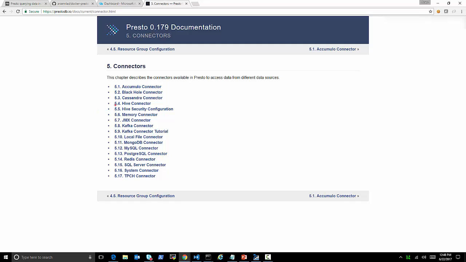For example, we will use a Hive connector to connect to Azure Storage. We will use the MongoDB connector to connect to the Azure Cosmos DB database. We will use the MySQL connector to connect to Azure MySQL service, Postgres for Azure Postgres, and the SQL Server connector to connect to Azure Database. So we will basically have all of these connectors in play as we go and try it out.